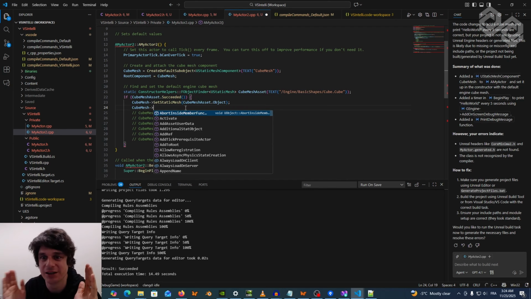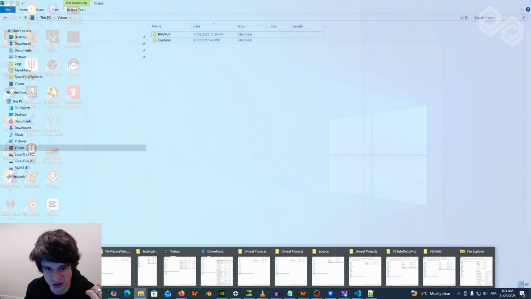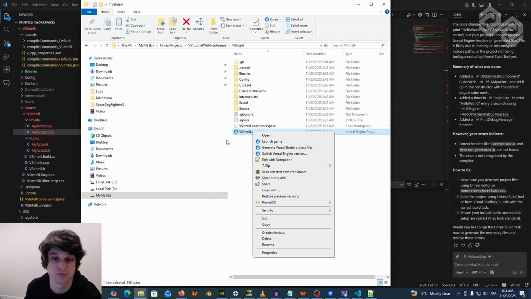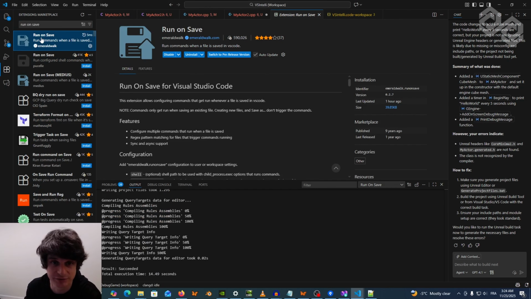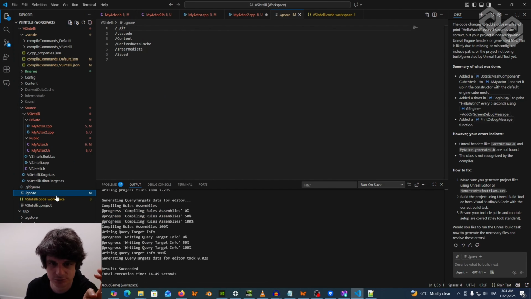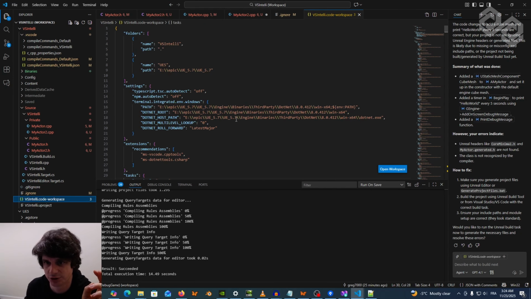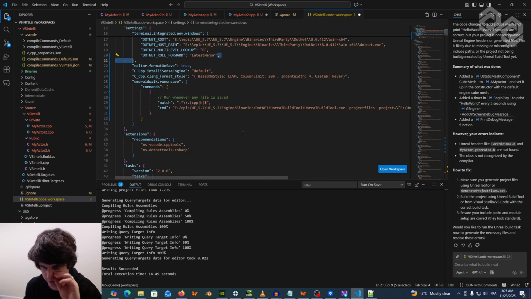So, if you want Intellisense, in summary, you either need to always go generate your project file, but for me, I want that every time I save. If you want that every time you save, use the run and save. This will allow you to go in your workspace. And where is my command? Yeah. Sorry. I don't know why it disappeared.